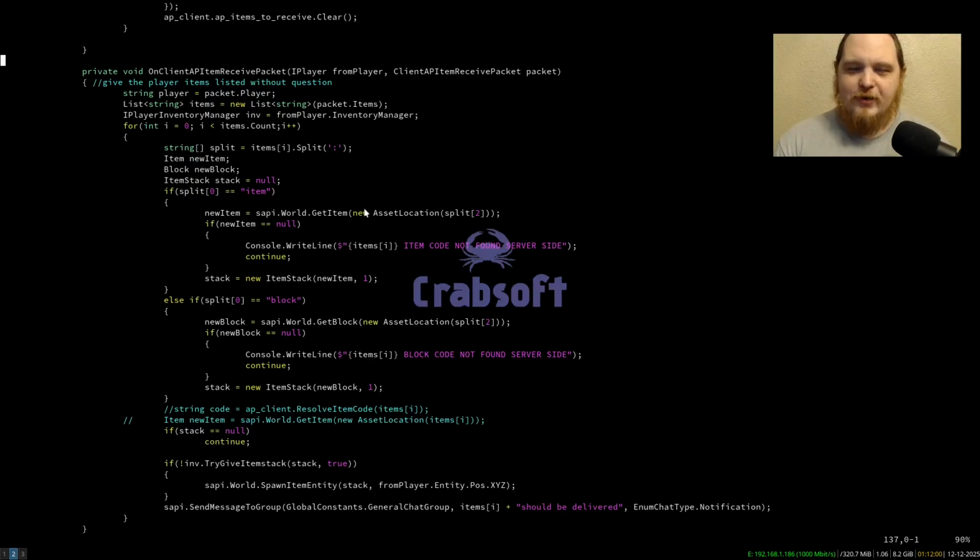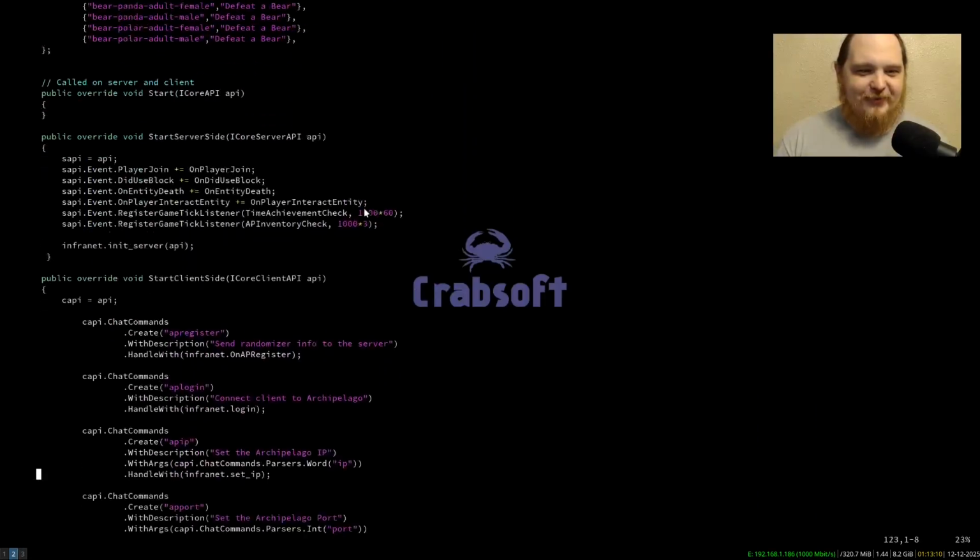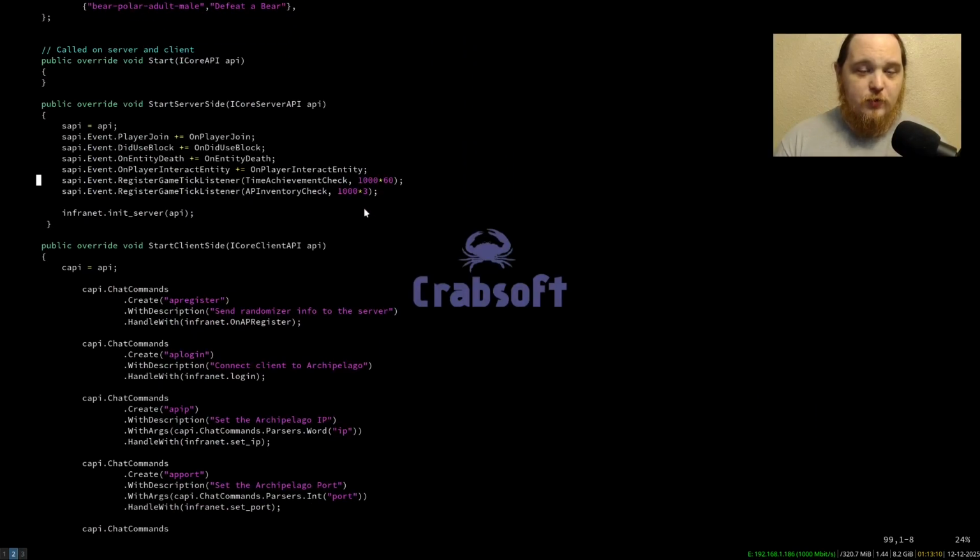But what about our items going out? If we head back over to main, we can see the achievements that we've set up. These are not linear, because the game doesn't work that way. They are just kind of loosey-goosey achievements that you can do whenever. So for example, if you use a quern, you will get the achievement Quernal Sanders. And every achievement will give you an item. Which item is based on your spoilers that was sent over from the Archipelago server. Let's look at an achievement. We're going to hook into those events that we talked about before on did use block.